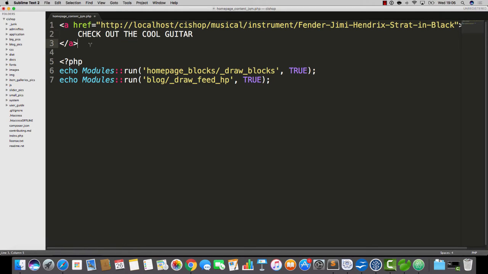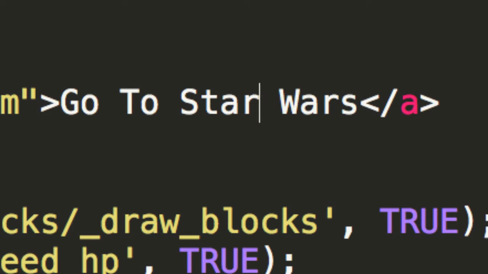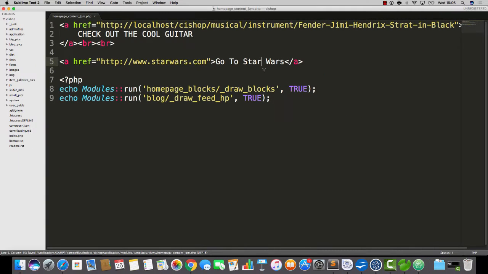Okay, so we are now going to have a normal link, obviously, and it's going to take us to that page. Now I'm going to do a link here that says go to Star Wars, and this link here is going to go to http blah blah blah starwars.com. So we have an internal link and we have an external link. Star Wars, that's how posh people say Star Wars, by the way. Anyway, that's the vibe, right?